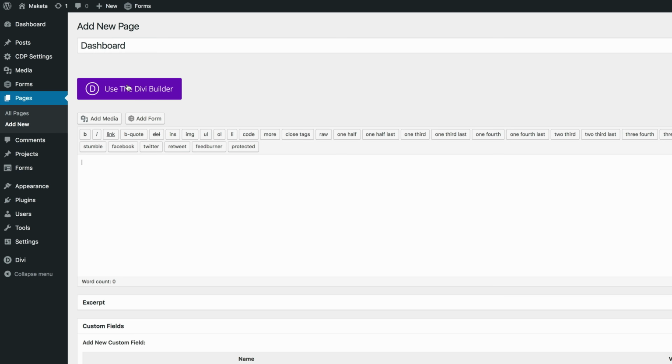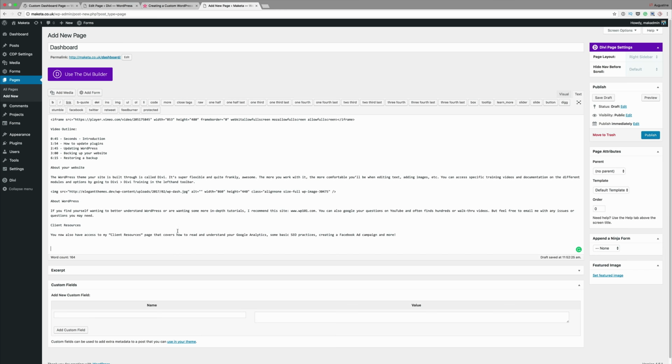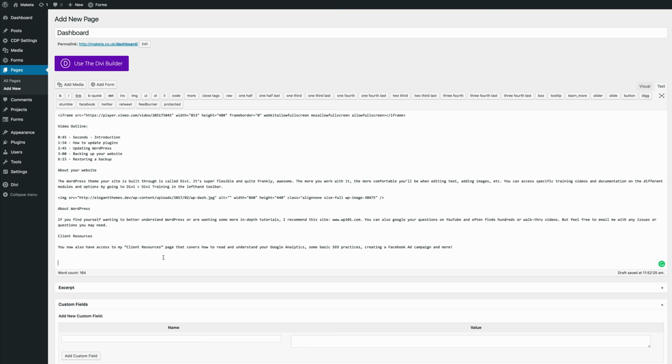Now, it's important that we don't use the Divi Builder here because for some reason the plugin doesn't work if we use the Divi Builder. So we have to enter everything manually. So I'm going to go ahead and paste all the information that needs to go here. Okay, so this is all the information that needs to go on the page.